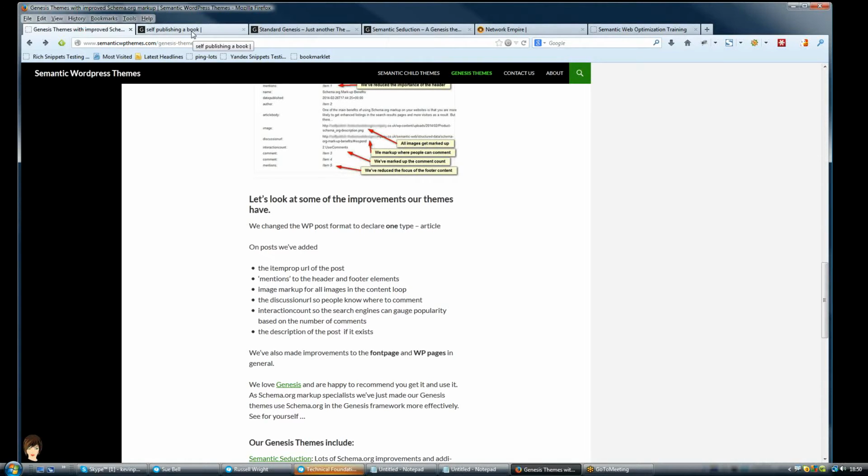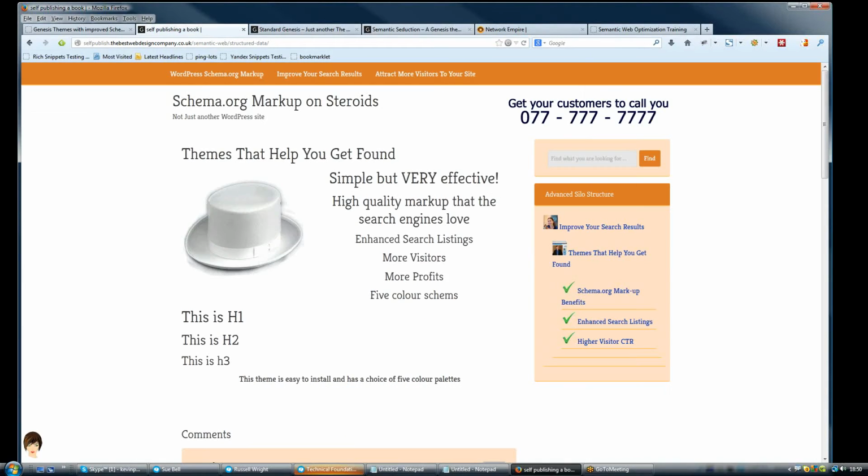Okay. So this is fantastic. What our first theme looks like. Now this is one of 5 color palettes that comes by default with the theme. It works with our vSilo plugin, as you can see there on the right, and it's a nice, clean, simple looking theme that just works.